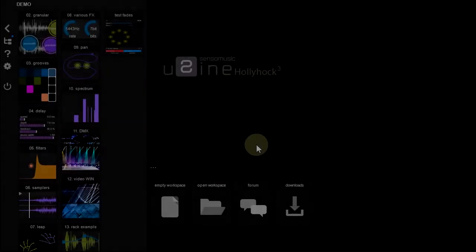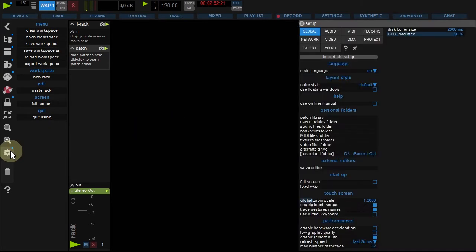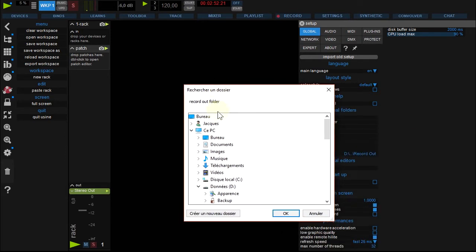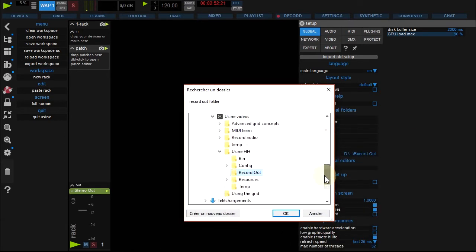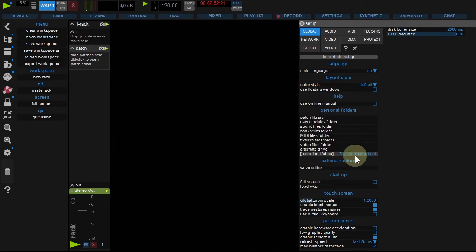Here's an introduction to recording audio in Usine Hollyhock. First, create a new empty workspace. Now, we decide where to record our audio files. Open the setup panel. Under Global tab, click Record Out folder and select your target. Close the panel.